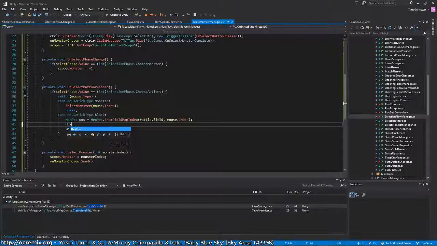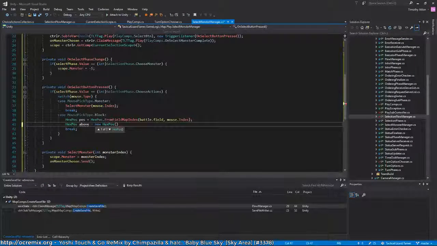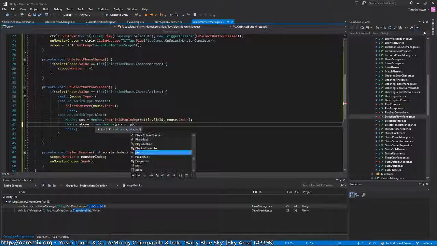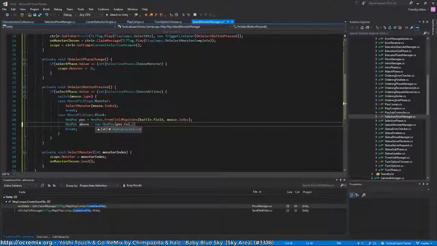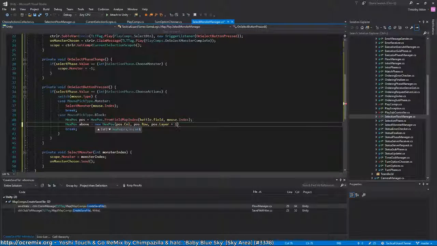Okay, and so hex pos above. It's basically the same, except it has the same column. Oops, not X. And row, and then the layer, we just add one to it.